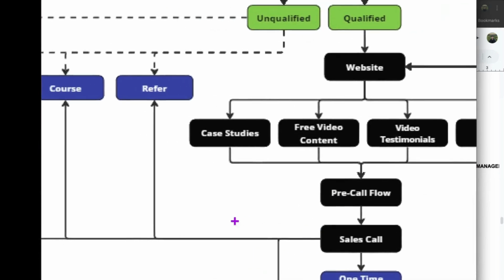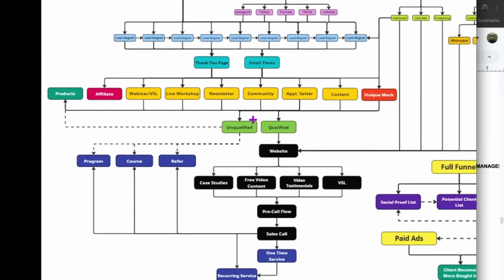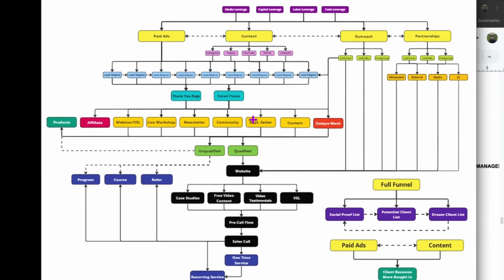Let's just say that, for example, someone is disqualified or they're not the best fit. The way that we're able to maximize the lead value is to refer them out. If we do have any referral partnerships, we could downsell a course, or we might even put them into a program if we have that set up.